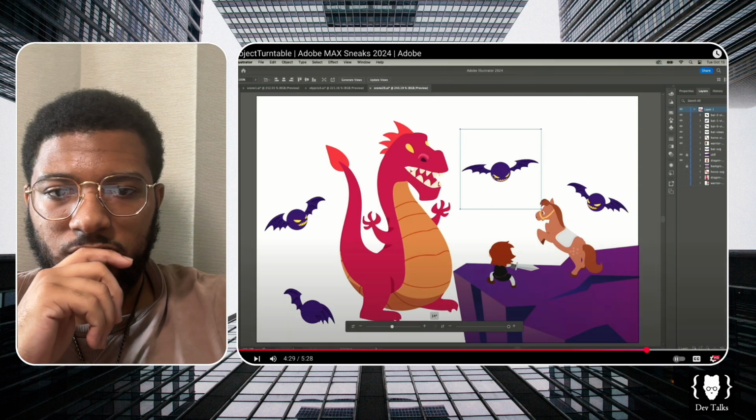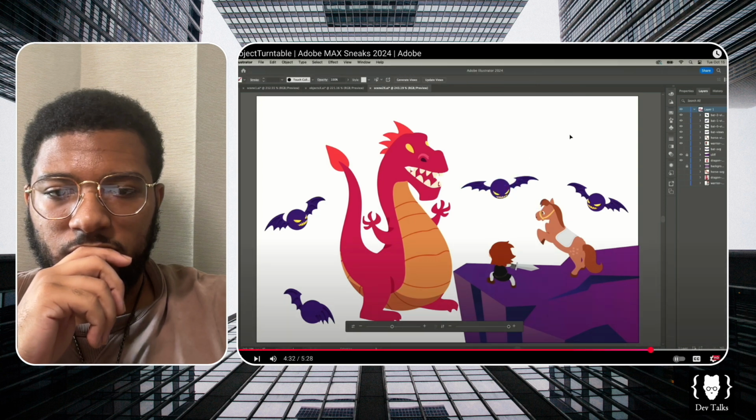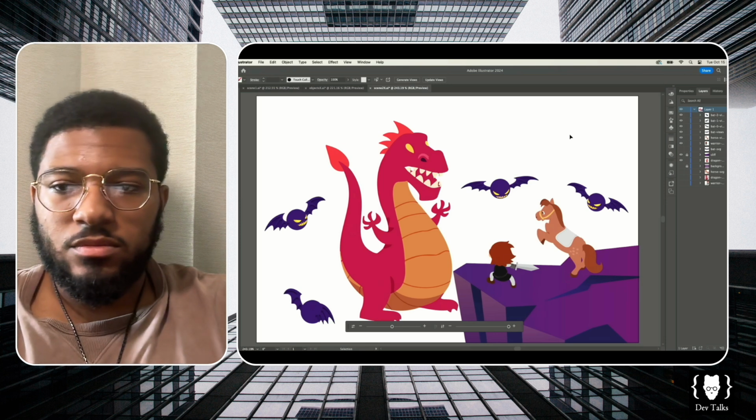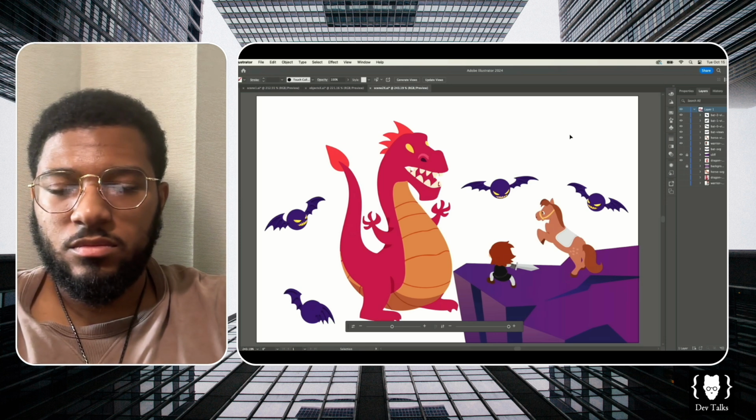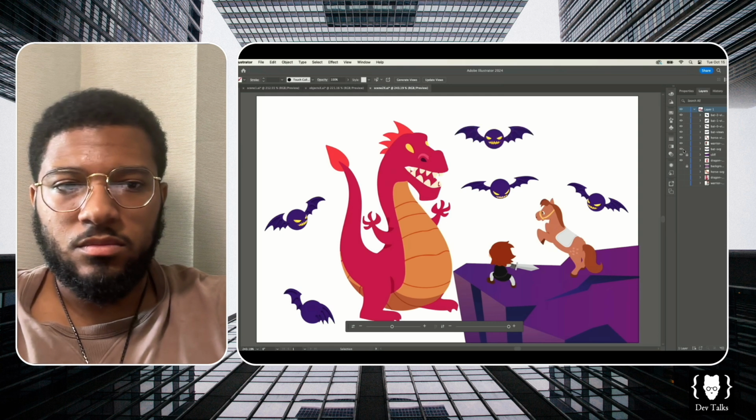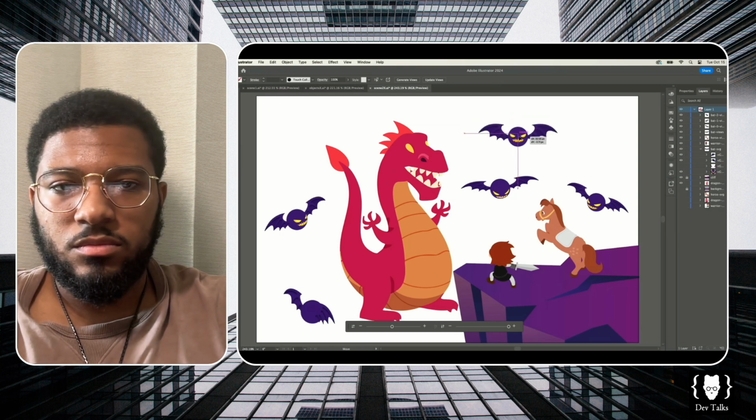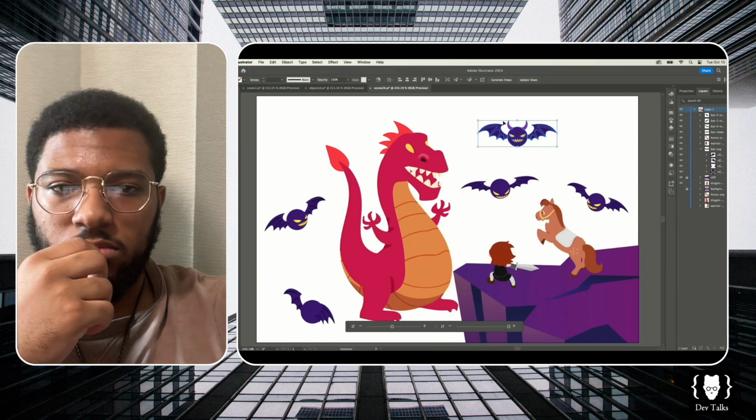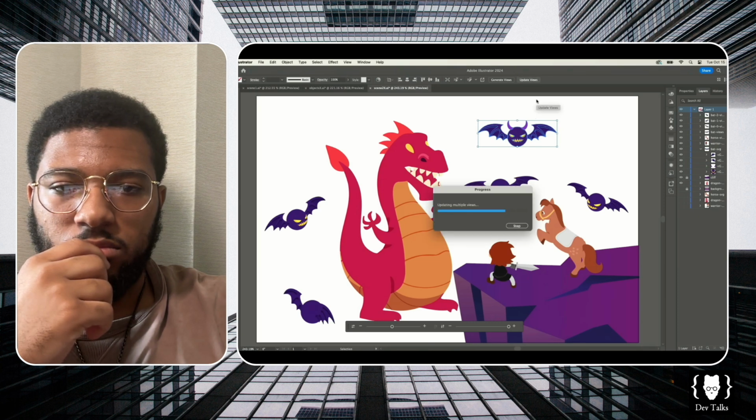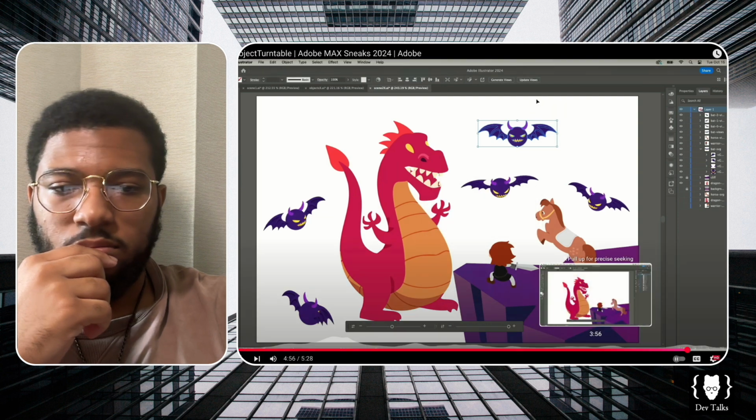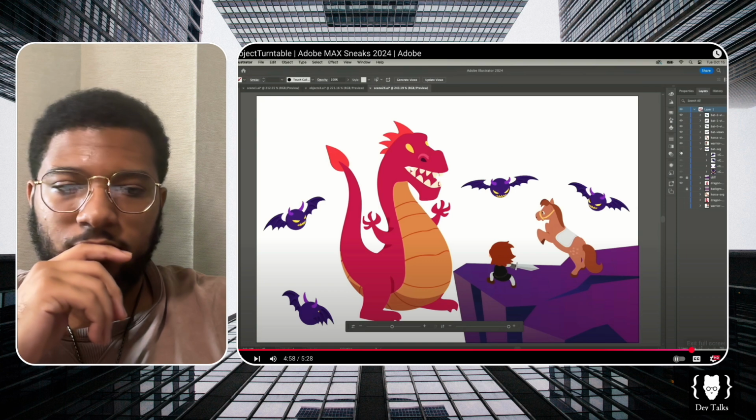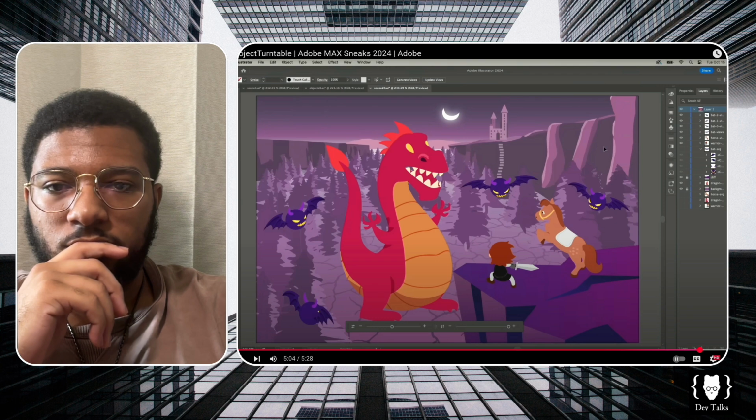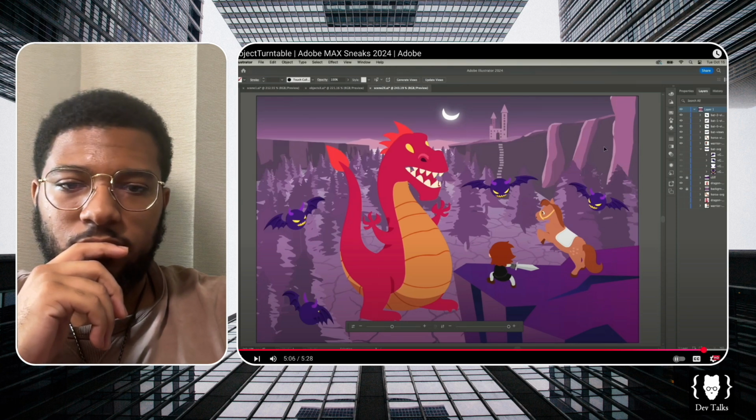Okay, now I think the shape of the bat is too simple, and I want to add more details to the bat. And luckily, I don't have to edit all the bats one by one because all of them are rotated versions of the same original bat, which is this one. So to edit all of them, I just need to edit this one. Let's add the pair of horns, and then I can simply click the Update Views button. Now all the bats have horns. And finally, with a nice background, my scene is complete. This is Project Turntable. Thank you.